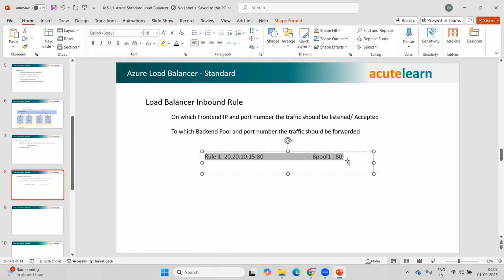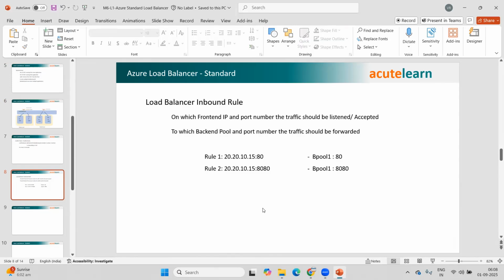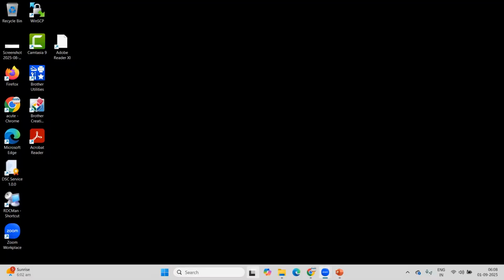I can configure multiple load balancing inbound rules. On rule number 2, I would say any traffic received on this public IP on port number 8080, forward to the backend pool on port number 8080. This port and this port need not be the same, but it depends on which port number from the internet we are going to hit the traffic and on which port the application is running. So that is what it should be like. The inbound rule. And let's see how we can do this.